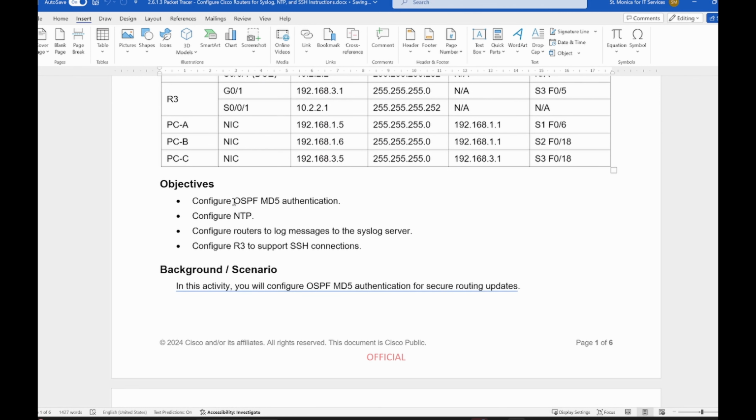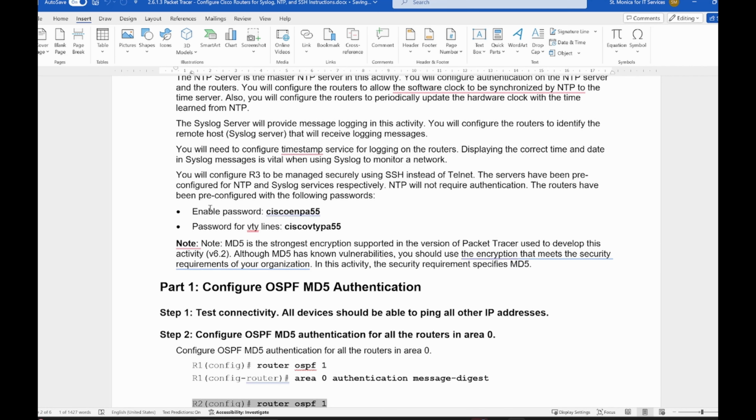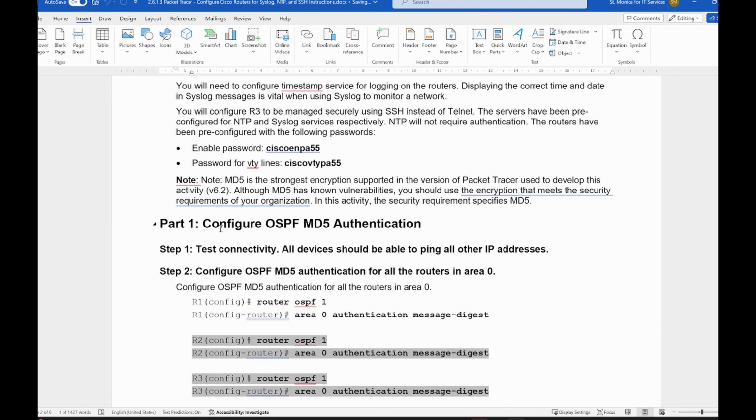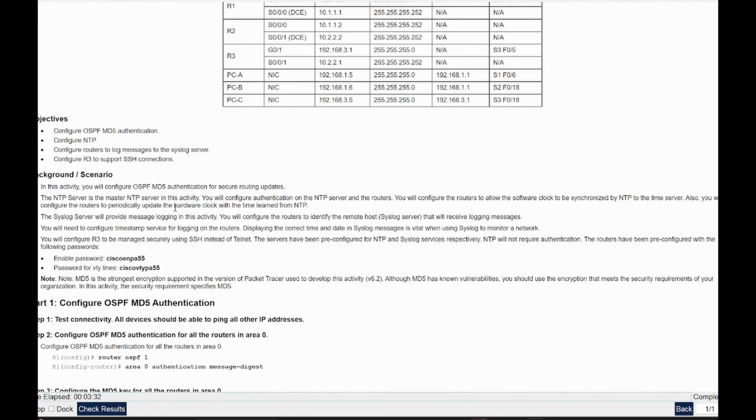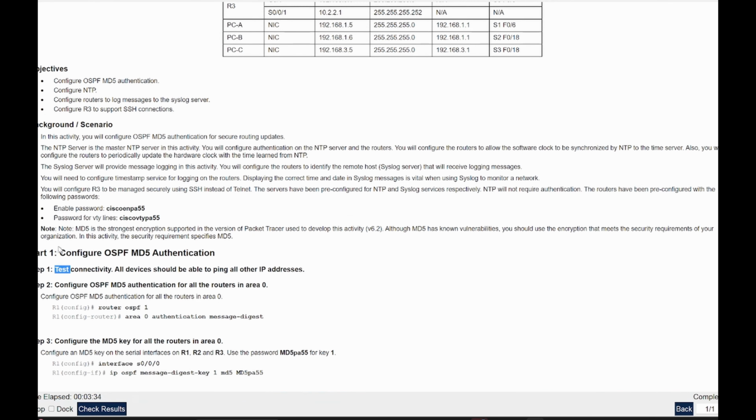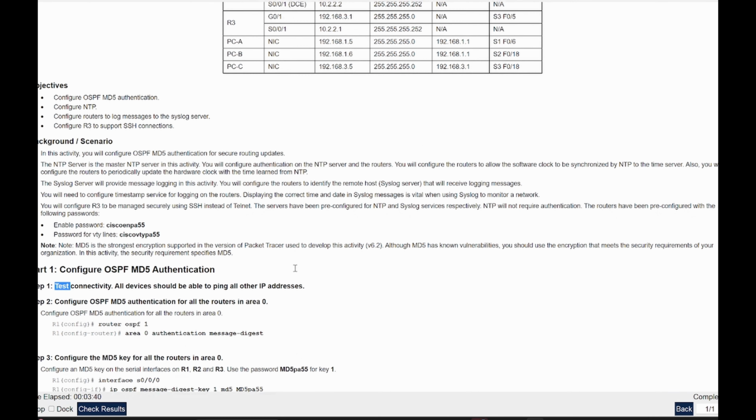So the objective: configure OSPF, NTP, configure the router to log messages to the syslog server, and configure R3 to use SSH connections. So let's see. Part 1, configure the OSPF MD5 authentication. Step 1. It's test connectivity. All devices should be able to ping all other IP addresses.